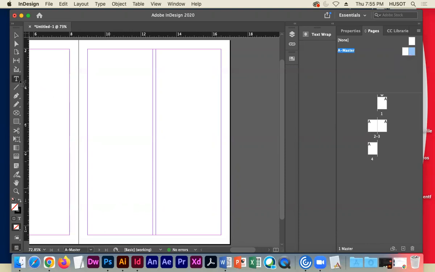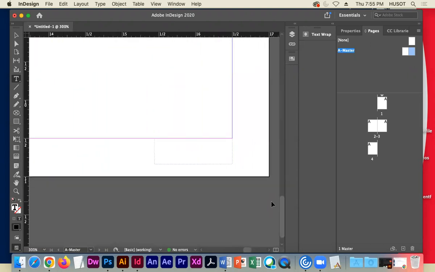We're going to use our text tool and we're going to draw another text box in the lower right hand corner just like we did for our left master. So use the text tool and draw a text container. I'm going to zoom in just so that you can see it has the little dancing cursor, just like when we typed in Baskin Robbins.